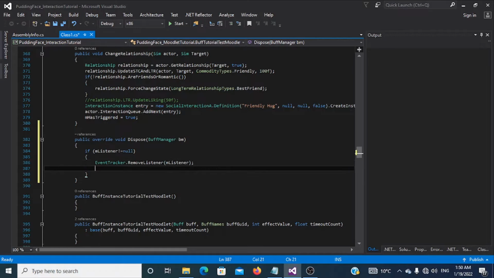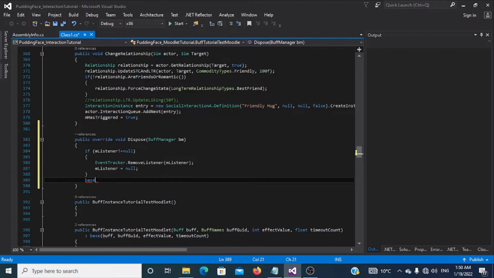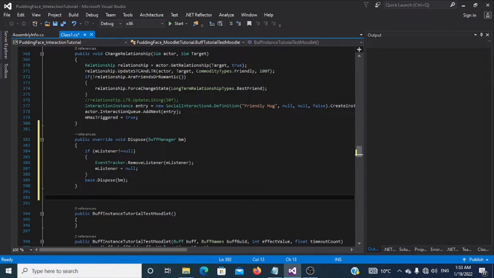And in the next line write m listener equals to null. Now come outside the if and write base dot dispose brackets bm. So this method is our dispose method. It will remove our listener after we are done with it. So once the Moodlet holding sim has had a social interaction and then became best friends, we are going to dispose of the listener because we don't need to listen to any more social interaction.